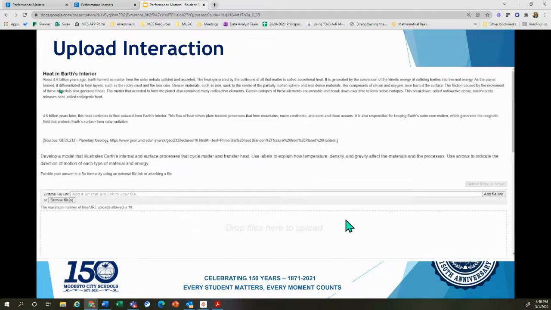So the student would draw their own picture or diagram or use digital drawing tools, and then would upload that file right here. So this is a really great way to give students some creativity, but still administer a test through the digital platform.